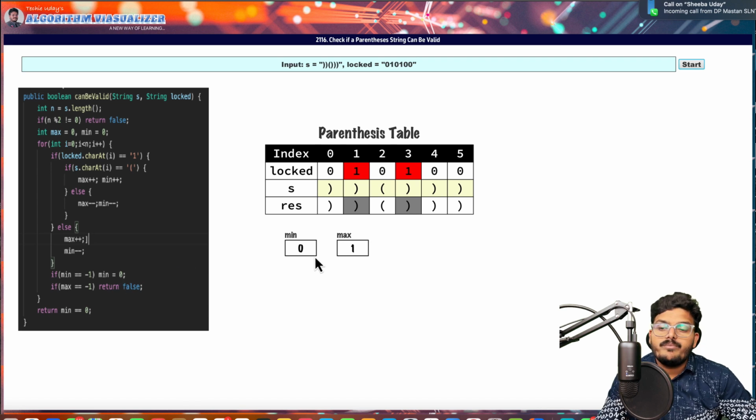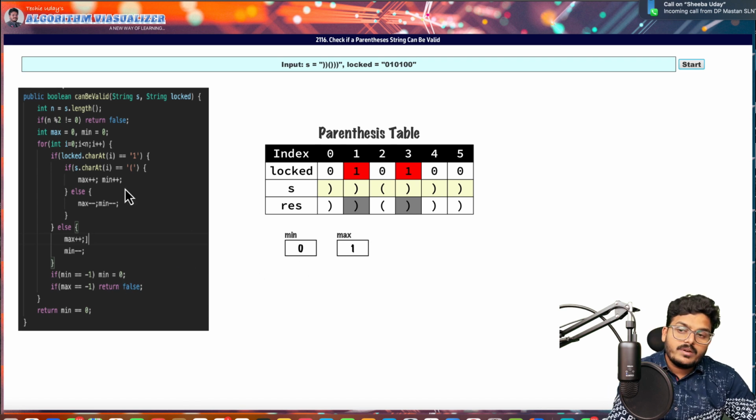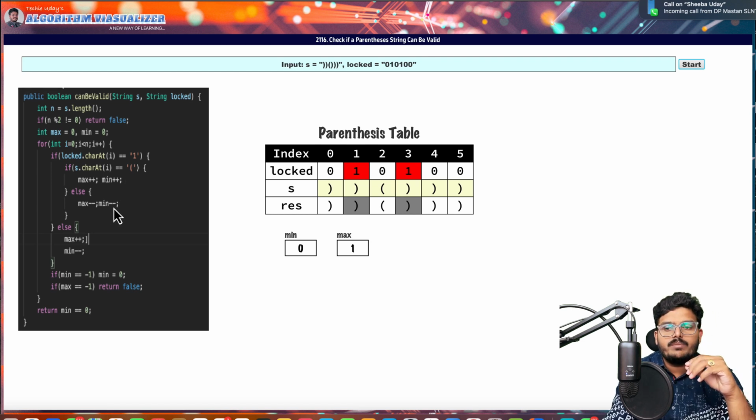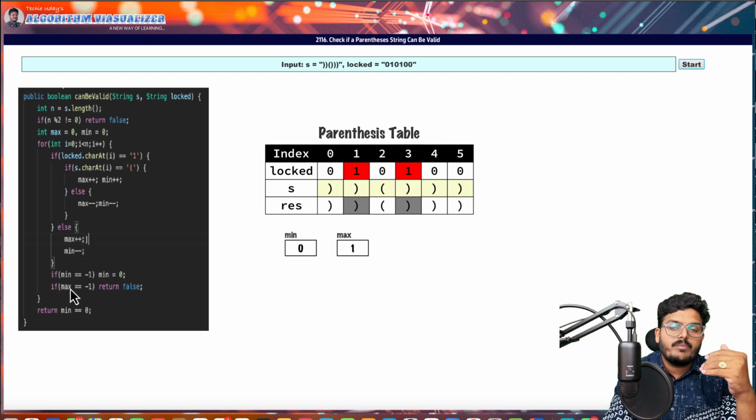If the minimum becomes -1, the minimum indicates balancing. So if it is becoming less, it is balancing. Minimum indicates the best case that we are considering for balancing. So when it is closed, we are decrementing the minimum. Also, when it is not locked, we are decrementing the minimum. Unlocked has a flexibility that you can change it to open or closed parentheses. In this case, we are incrementing the max, but still it is becoming -1. It indicates it is not valid.